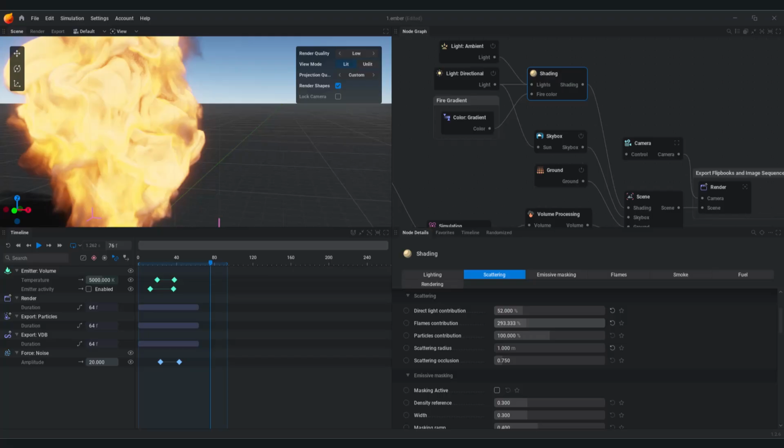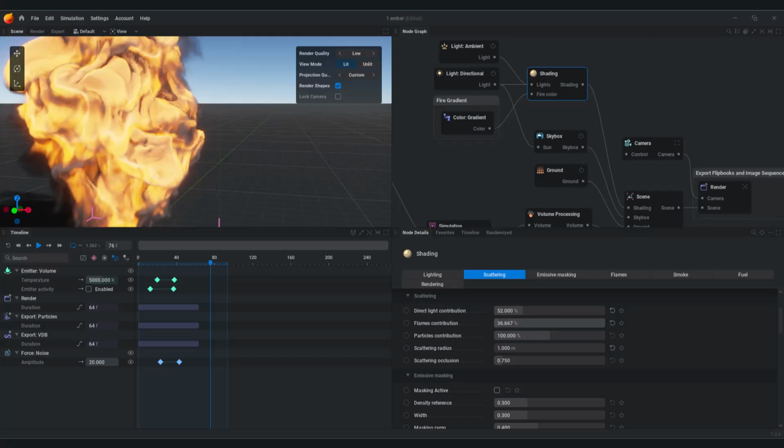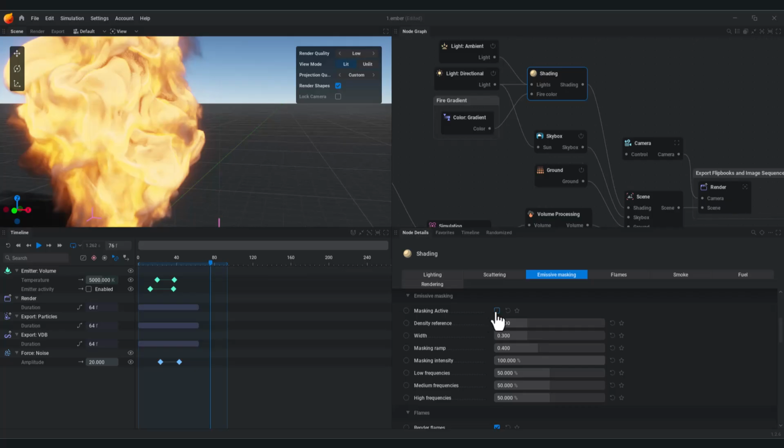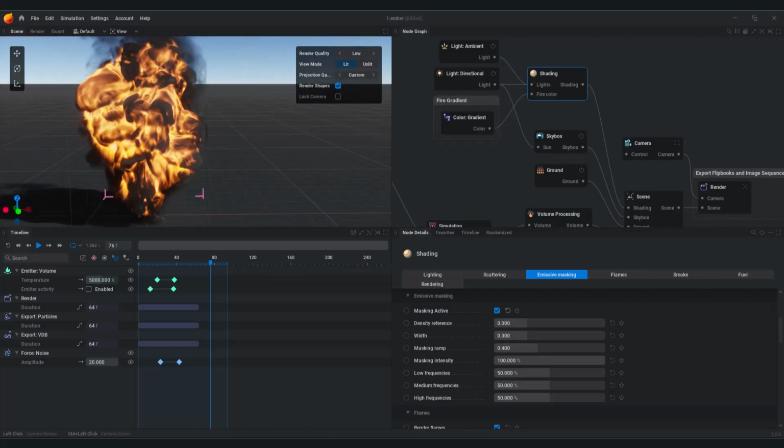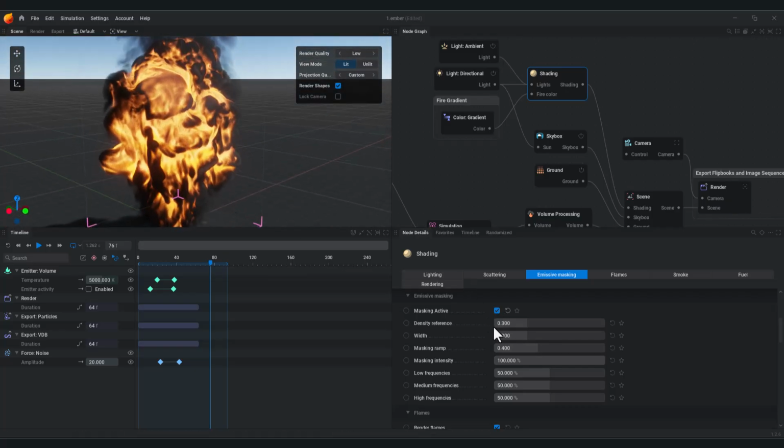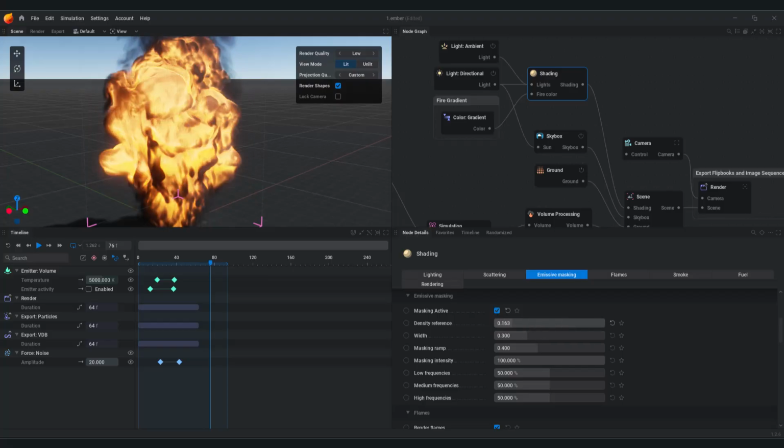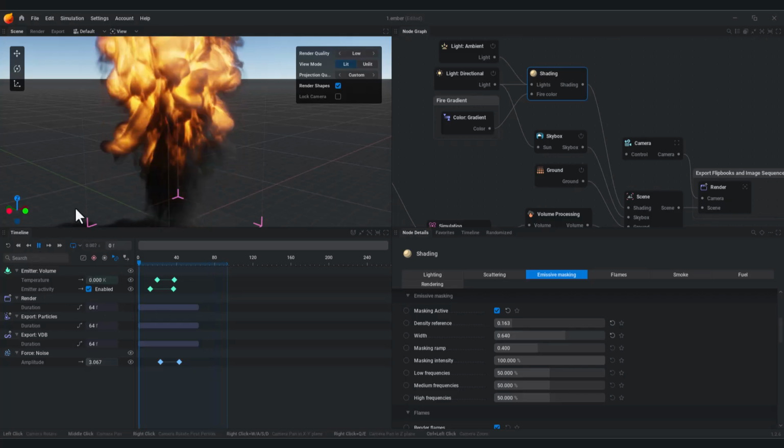The next tab is the scattering tab, which can give more strength to the light of our fire. The next tab is the emissive masking tab, which can create interesting and natural and stylized fire looks for our project, and we can use this for better quality of our fire.